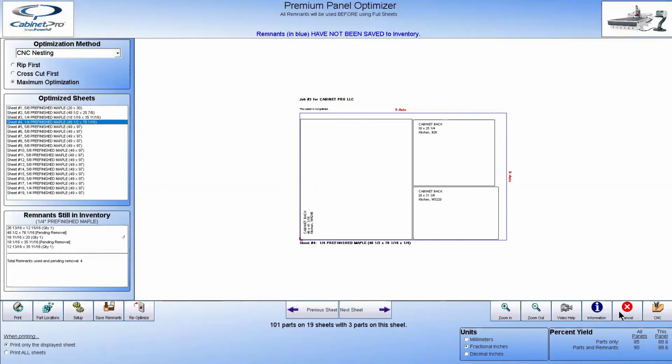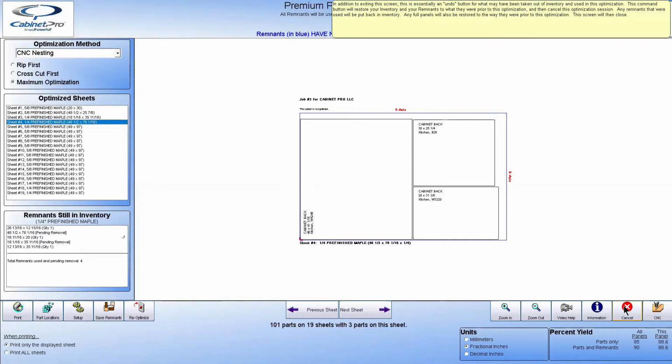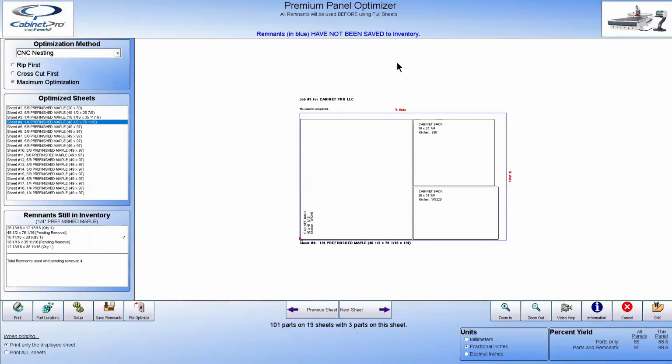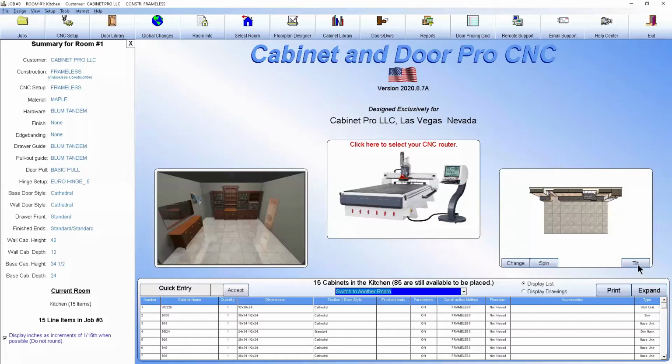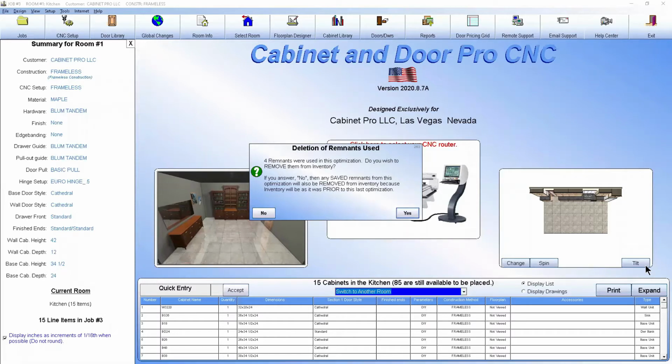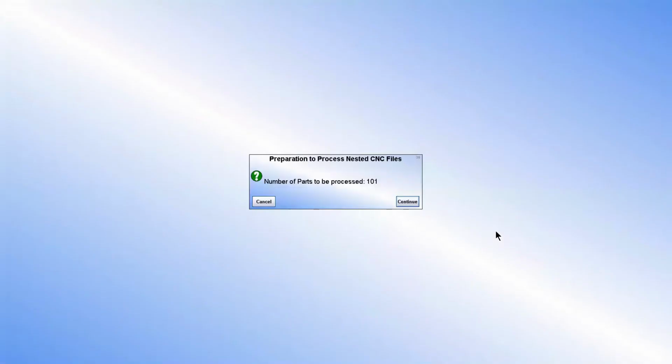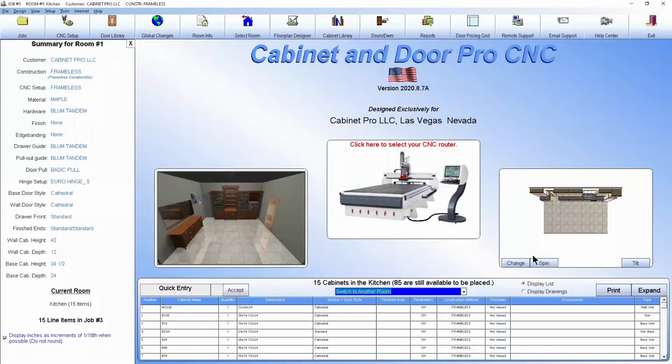What does that mean? If I hit the cancel button, it will not remove those permanently from inventory. It'll keep them in inventory because I'm canceling this whole thing. But if I hit the CNC button, which means that I'm now going to go to the CNC router, it'll tell me that 4 remnants were used in this optimization. Do we want to remove them from inventory? If I say yes, I could proceed on now to the optimization. Those 4 remnants have been removed. I'm going to cancel this.